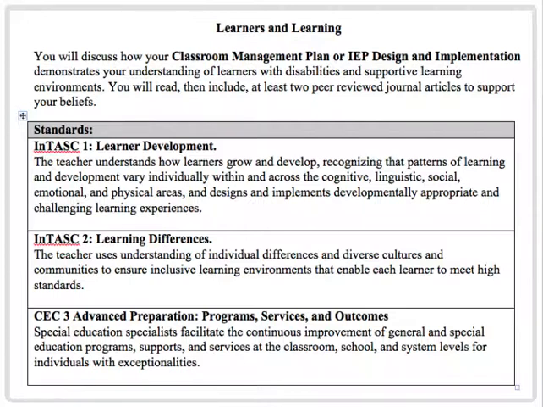The first is INTASC Standard 1, Learner Development, and here the expectation is that teachers understand how learners grow and develop, that they recognize that there are different patterns of learning depending on the individual, and that individuals will vary depending on their cognitive, linguistic, social, and emotional needs, and that it is the teacher's responsibility to design and implement developmentally appropriate learning experiences.